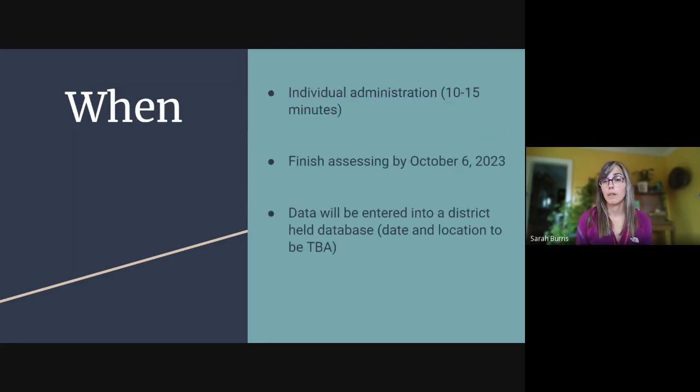This again is an individually administered assessment. It should take you about 10 to 15 minutes, depending on how the student does, but maybe less. We're asking that you finish assessing students by October 6th. That gives you about 4 weeks. We will be entering the data into a district-held database, just like in the past. But the date for which we need you to enter that data and where that data will be housed is yet to be determined. So just stay tuned and I'll provide information as I know more.